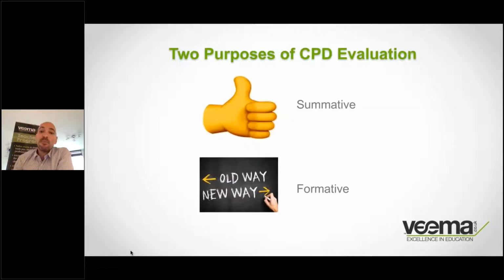So there are two purposes of CPD evaluation. The first one is summative. The summative purpose really is to show us the overall positive outcomes to the school. Has the CPD activity been a success? And what are the benefits of what we've done? And I think that's really, really important, because we want to highlight what has worked well.